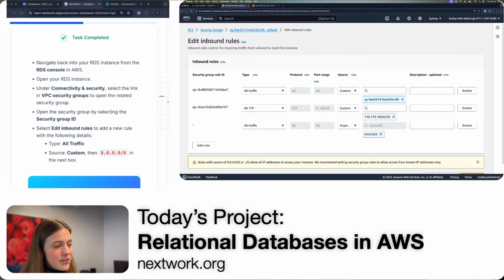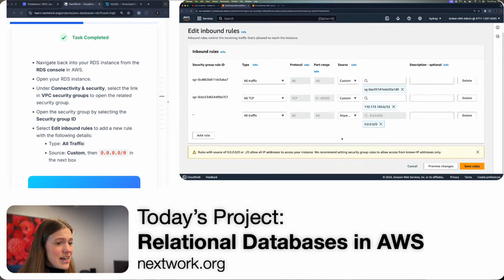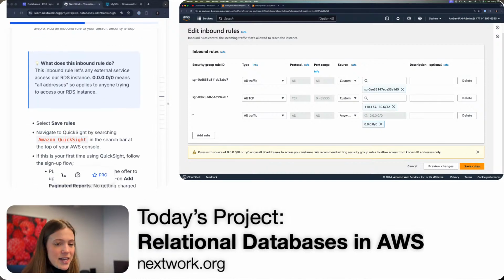And in fact, it gives us a little message here. Rules with a source of 0.0.0.0/0 allows all IP addresses to access your instance. We recommend setting security group rules to allow access from known IP addresses only. This is a very good point. But for now, we're just going to leave this as it is. And then if things work out as we like them to, then we can perhaps look at how we might improve this. So for now, we're going to save rules.